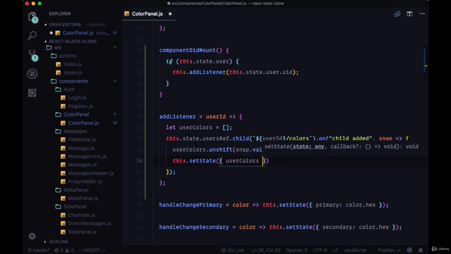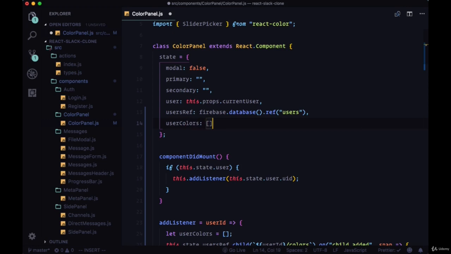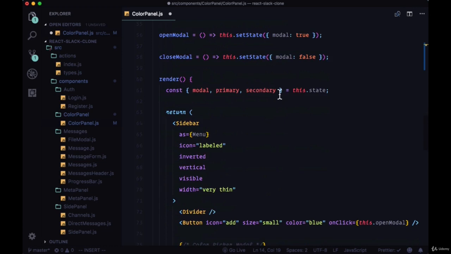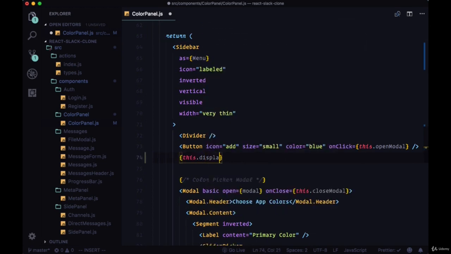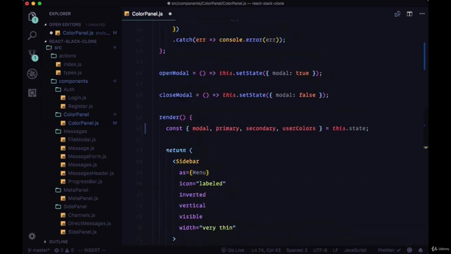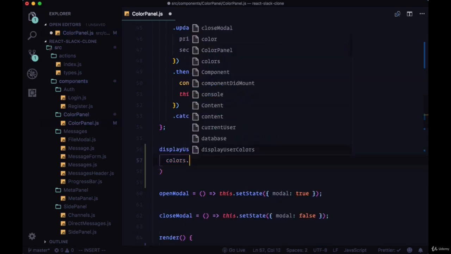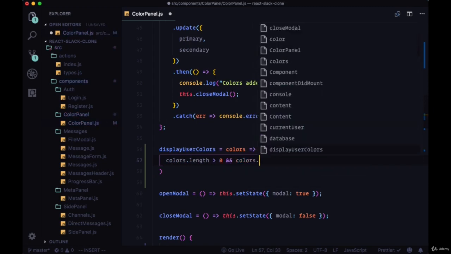The next thing we need to do is set state. We'll set a user colors property in state, so we'll update user colors from an empty array to the colors that we collect with our child added event. Then within render, we'll pull off user colors from state, and we'll create a function, display user colors, and pass the user colors array to it. Display user colors will take the colors array, where it'll first check to see that the length is greater than 0 to see that we have colors.